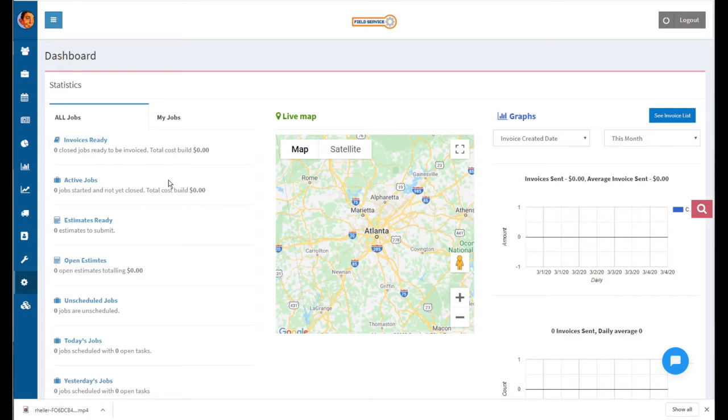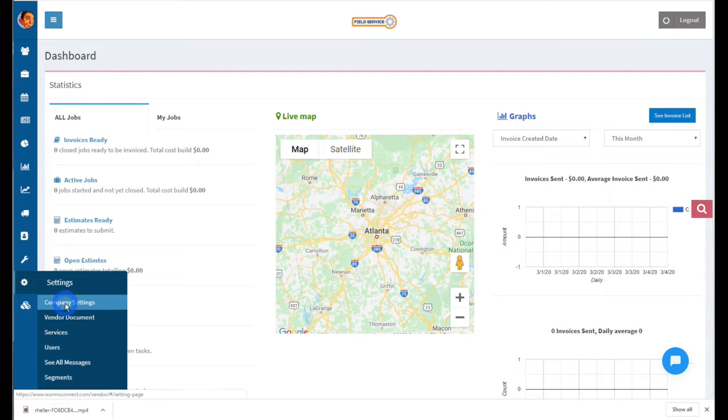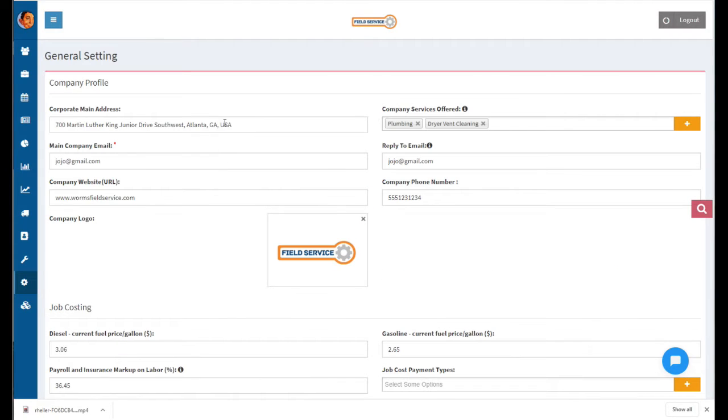Welcome to WOrMS Connect. The first step after signing up for your free account is to complete the company settings section. In this short video, I'll walk you through that process. First, click on the gear icon and then choose Company Settings. You'll see that many of these fields already contain the information that you entered when you signed up for your free account. You can change or edit any of that now.